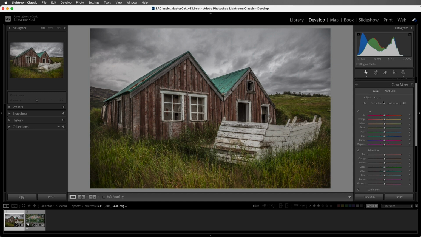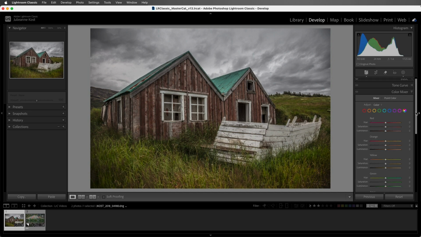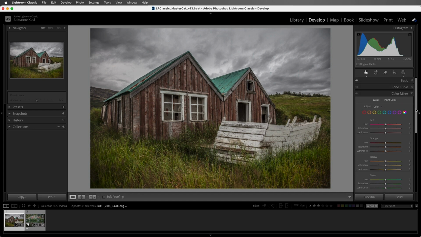If I choose to adjust using the color option, then the options are rearranged. Now I can select any single color range and then adjust the hue, saturation, or luminance for that color range. If I click on the last icon, I can view all of the color ranges at once. Now, one advantage of making adjustments in HSL instead of color is that I can use the targeted adjustment tool, which I'll get to in just a minute.